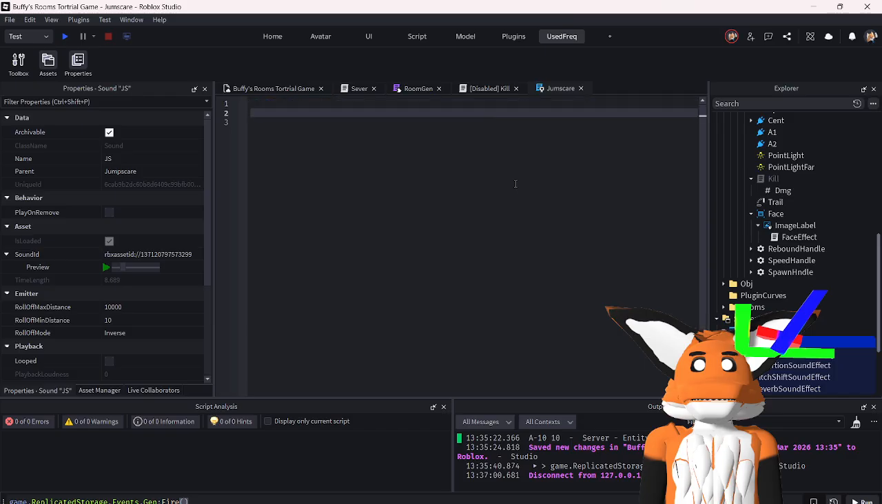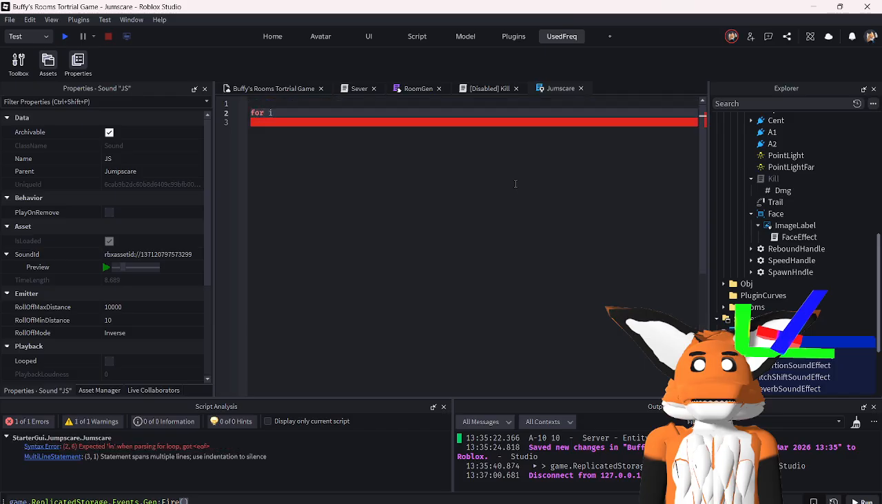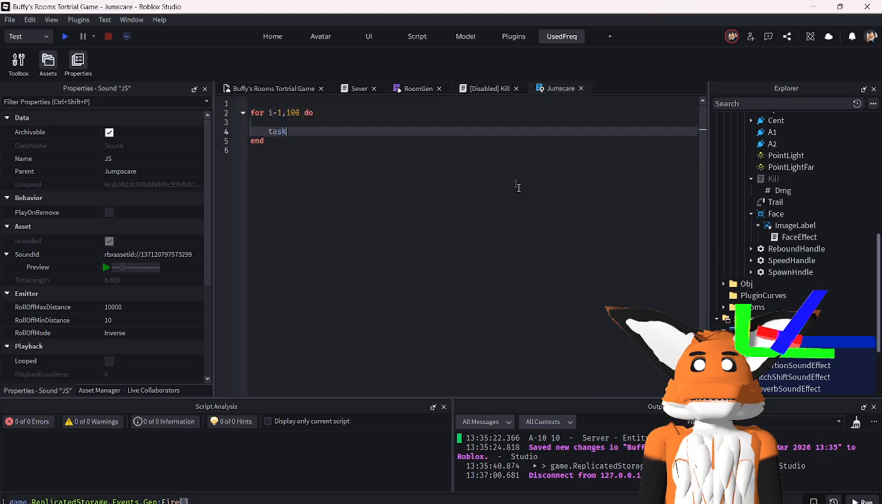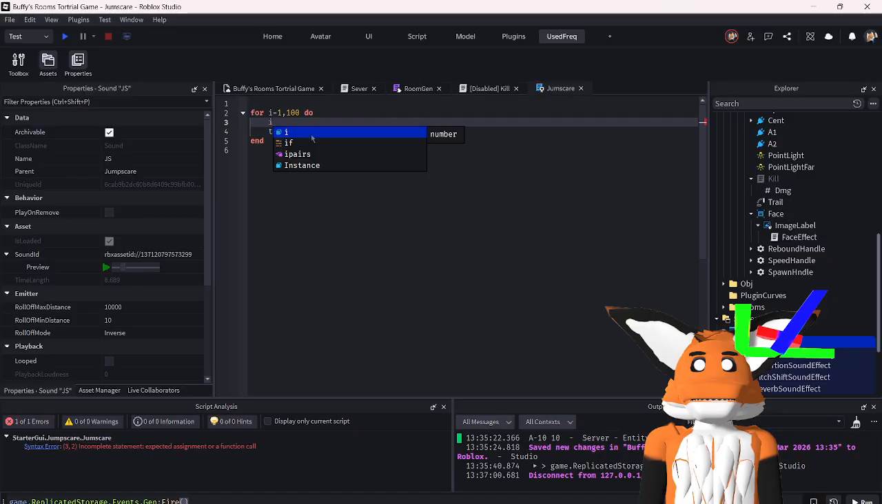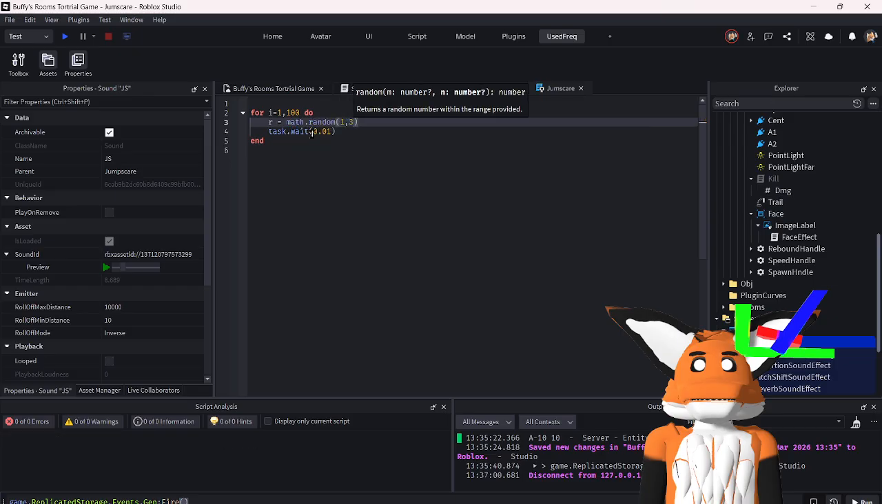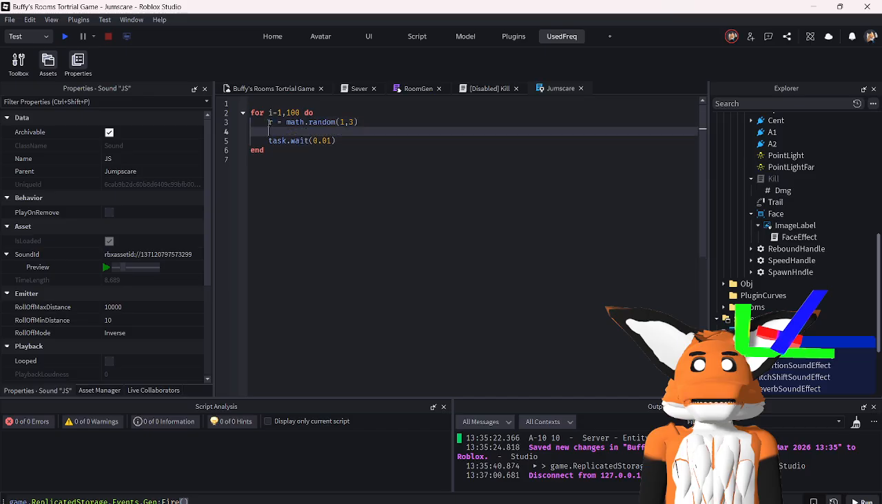And for i equals 1, let's just say 100, do task dot wait 0.01 maybe. Then r can equal math dot random 1, 3. And then r2 can also equal math dot random 1, 2, 3. So yeah.